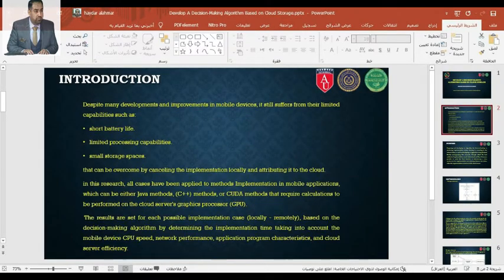Introduction. Despite many developments and improvements in mobile devices, they still suffer from limited capabilities such as short battery life, limited processing capabilities, and small storage space, which can be overcome by canceling local implementation and attributing it to the cloud.